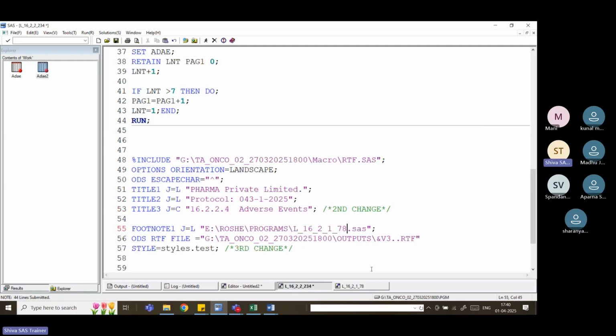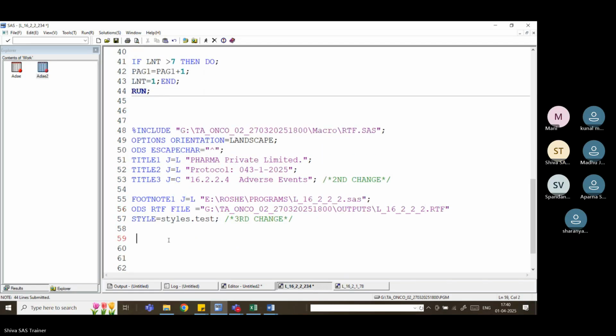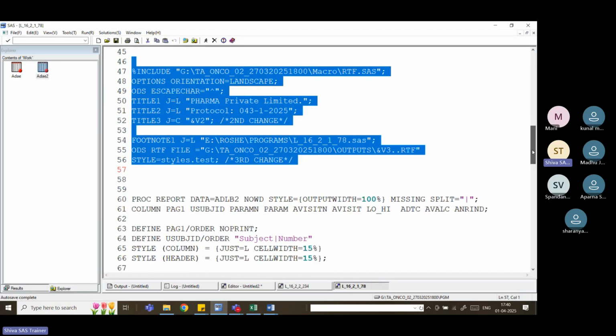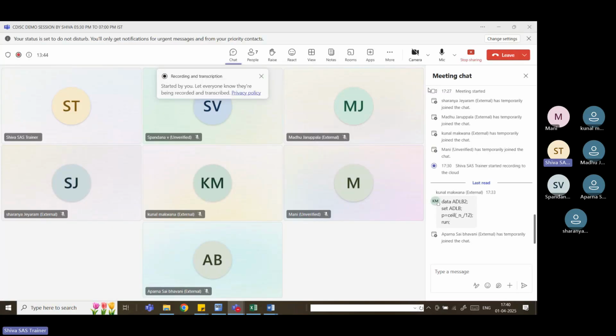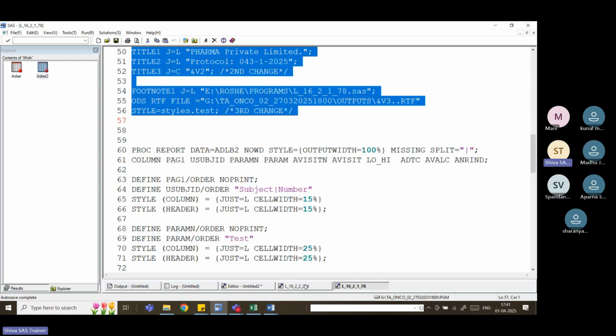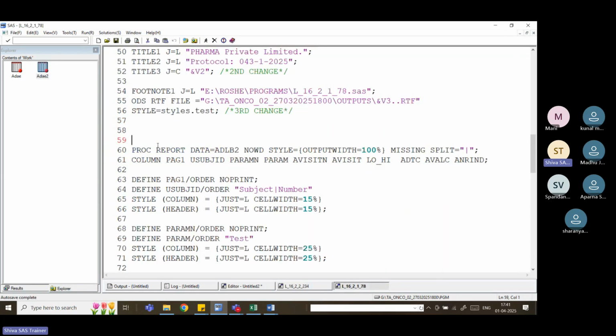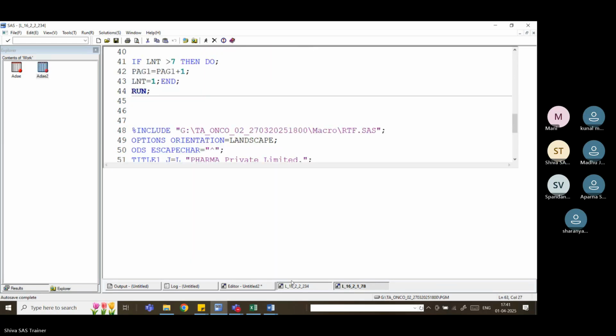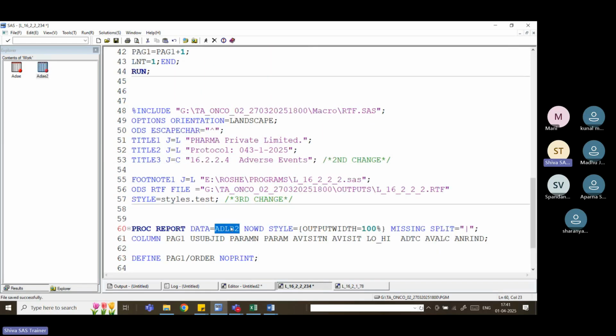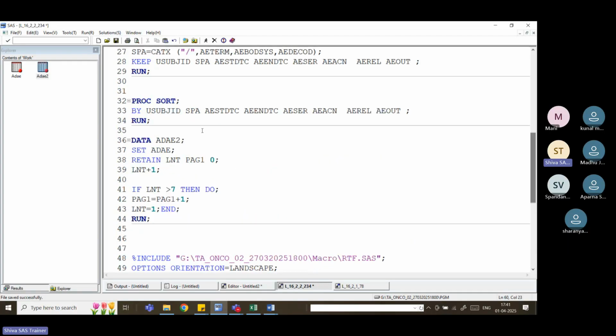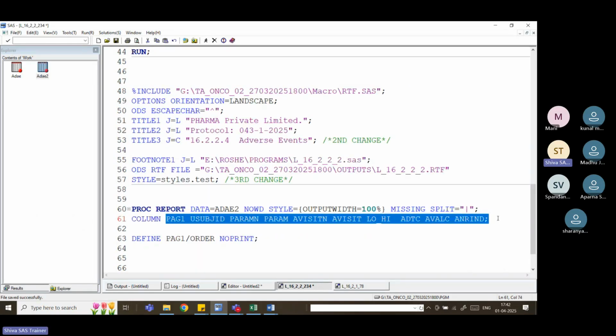And this is 16.2.2.2, and the output name also you can give 16222. Next, write the proc report. Where we are, the proc report section. Simply we copy this proc report section and paste it here. So ADAE, and the variables which you want to display, just copy this one, paste it here.